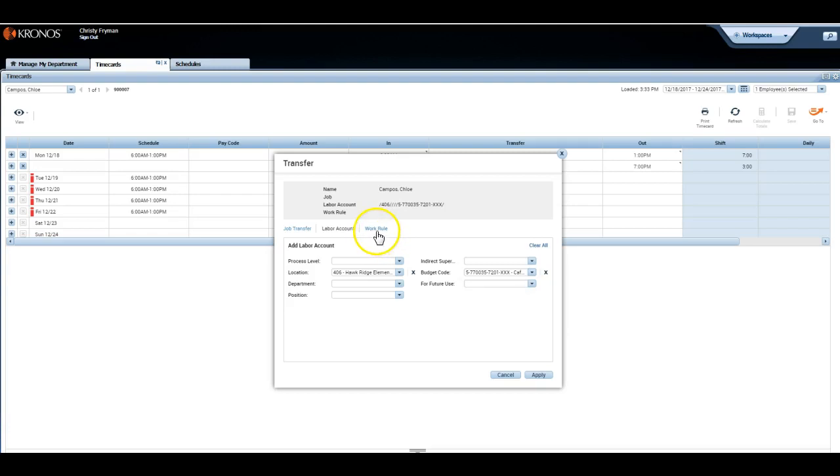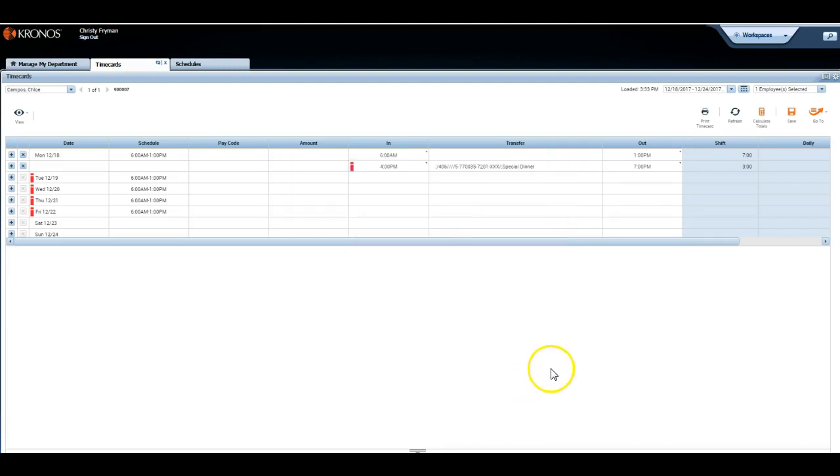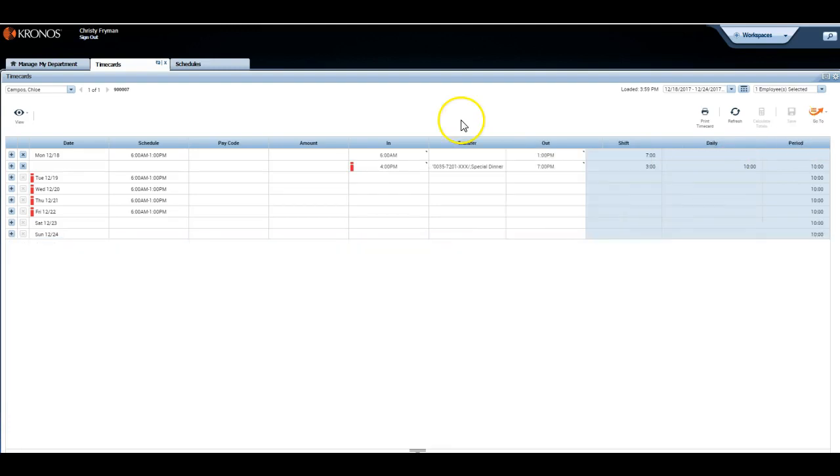Now click the Work Rule tab. Click Special Dinner from the Work Rule list. Then click Apply. Always click Save to save the transfer value in the time card. Hover your mouse on the transfer value to view the full transfer.